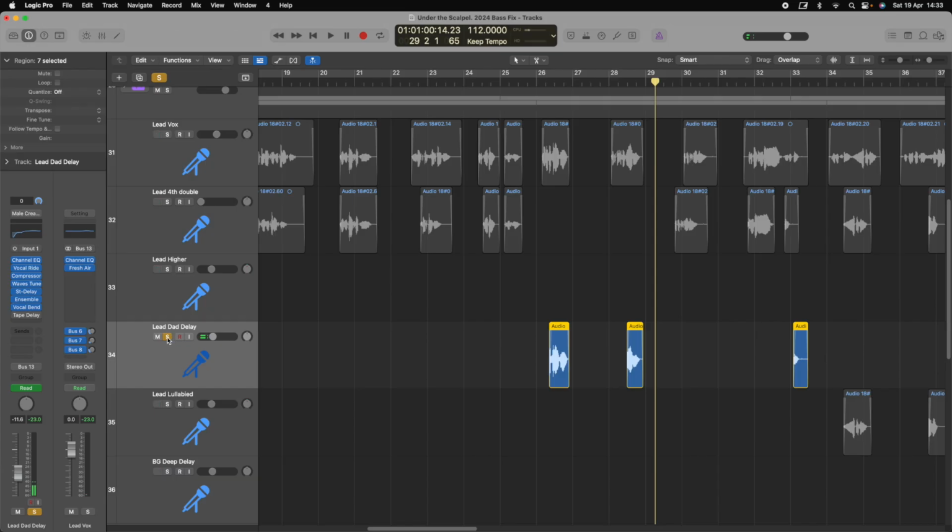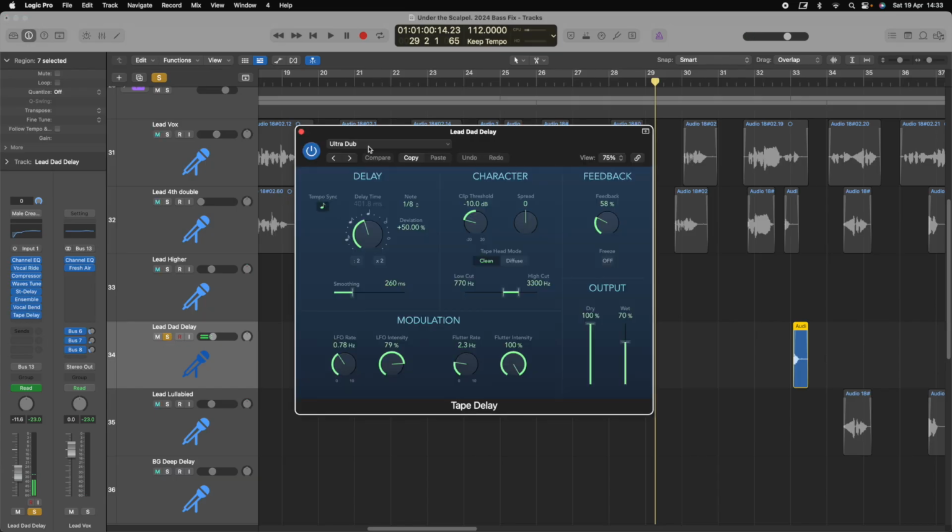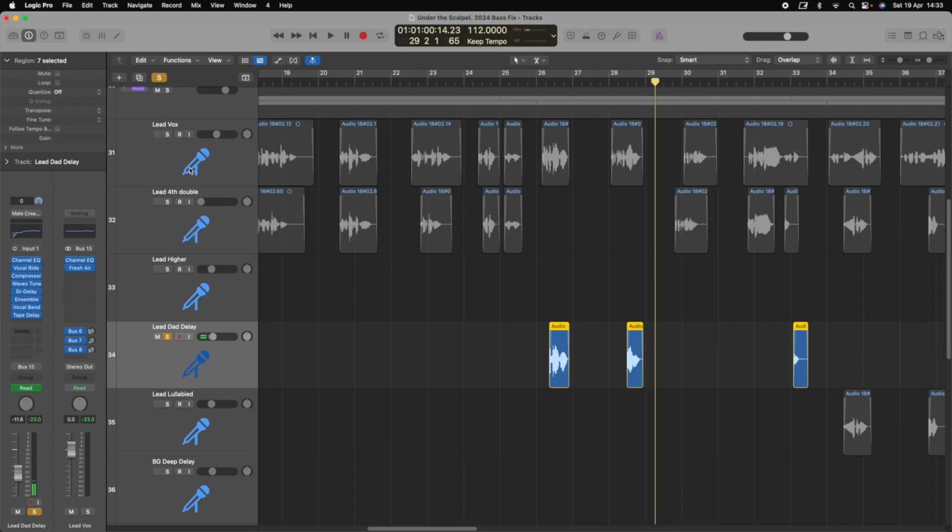So that's what it's doing, making it deeper. And then I've added this delay, Ultra Dub, one of my favourites. And that over the top of the original.